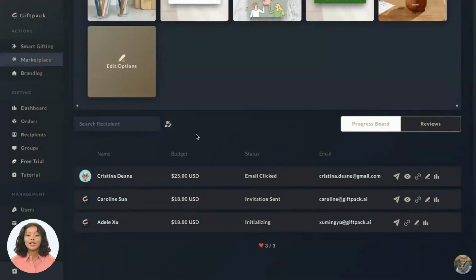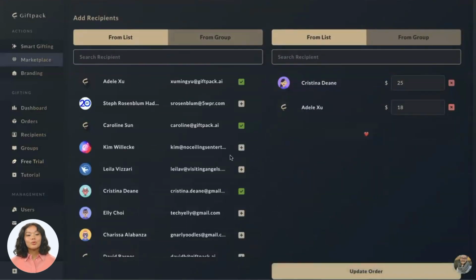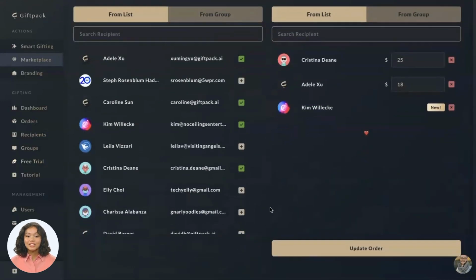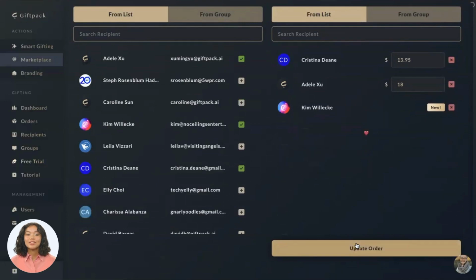If you or your colleagues need to update the recipient list, simply click the Edit Recipients icon. On this page, you can add or delete recipient profiles as needed. Please note that you can remove a recipient from the order unless they have already claimed their gift. After making any changes, don't forget to click Update Order and proceed to confirm the default gift options or curate a new selection of gifts for the recently added recipients.